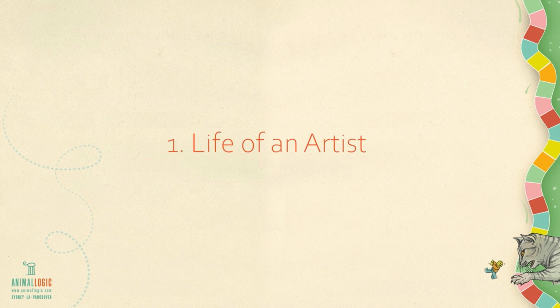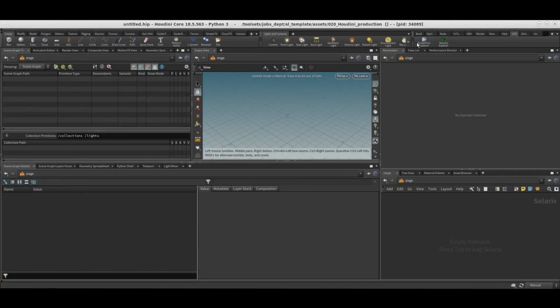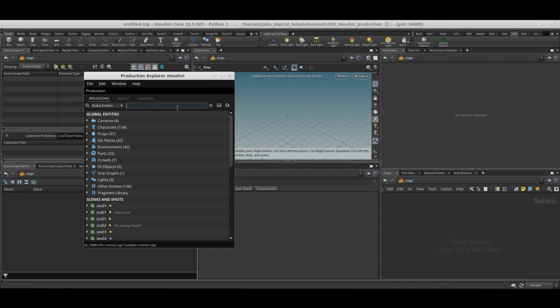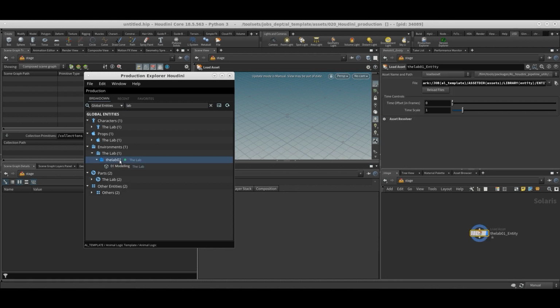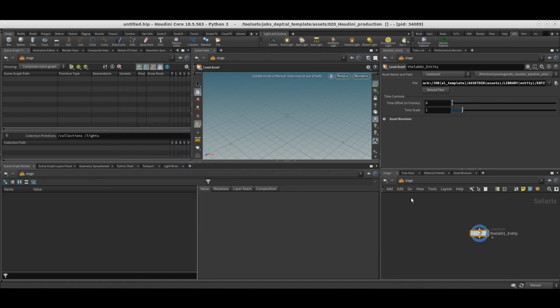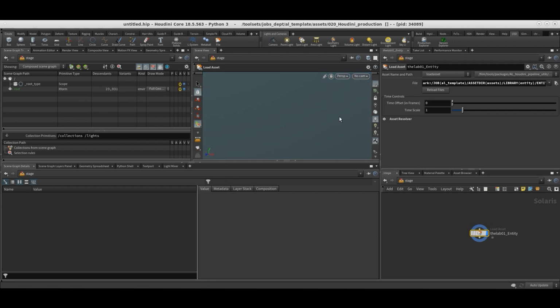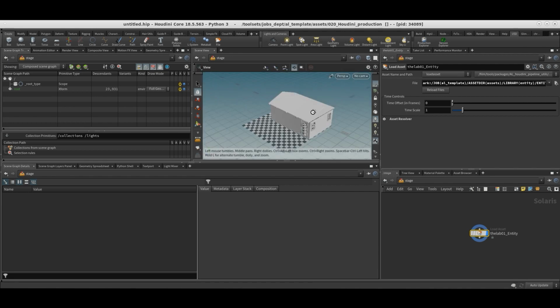So let's get started. Right now we have Houdini 18.5 open, and everything starts with Production Explorer. This is the view that people use to select the context that they are going to work on. In this case, I am loading the lab. Once it loads, we can cook just to see on our viewports what the contents are. Okay, so this is the lab.